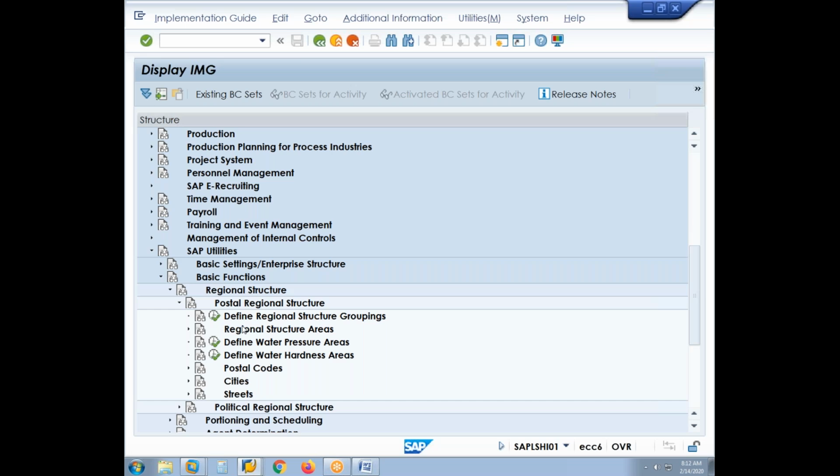Once we define the regional structure grouping, we define a regional structure area. This regional structure area is defined using a role which is provided by SAP. These are predefined roles which you have to use. That means these regional structure groupings have to be managed for certain activity in plant maintenance, and depending on that, a regional structure area is created using a role.